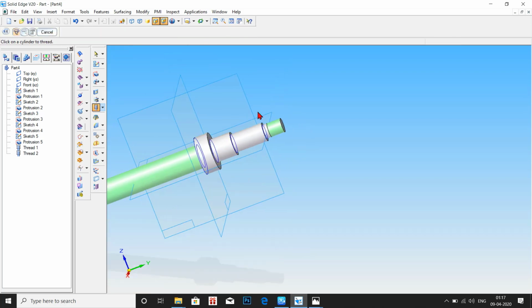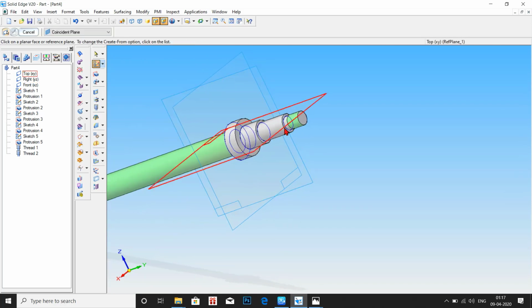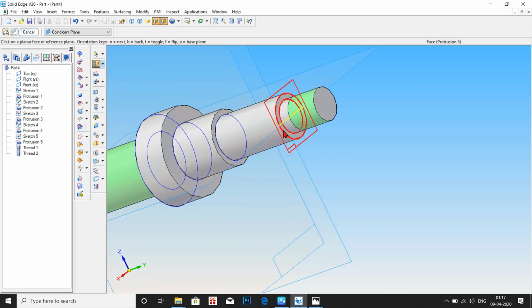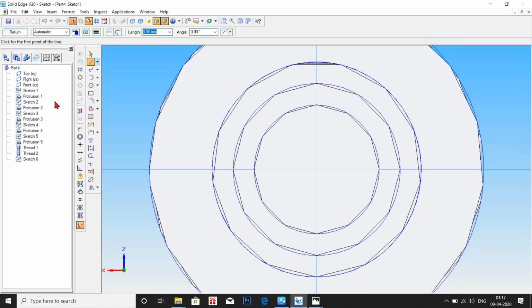OK, we are done. Now we can see that there is a key seat that is of width 4.5 and depth 2.25. So select this surface for sketching, and here draw a rectangle. Go to line and draw a rectangle.